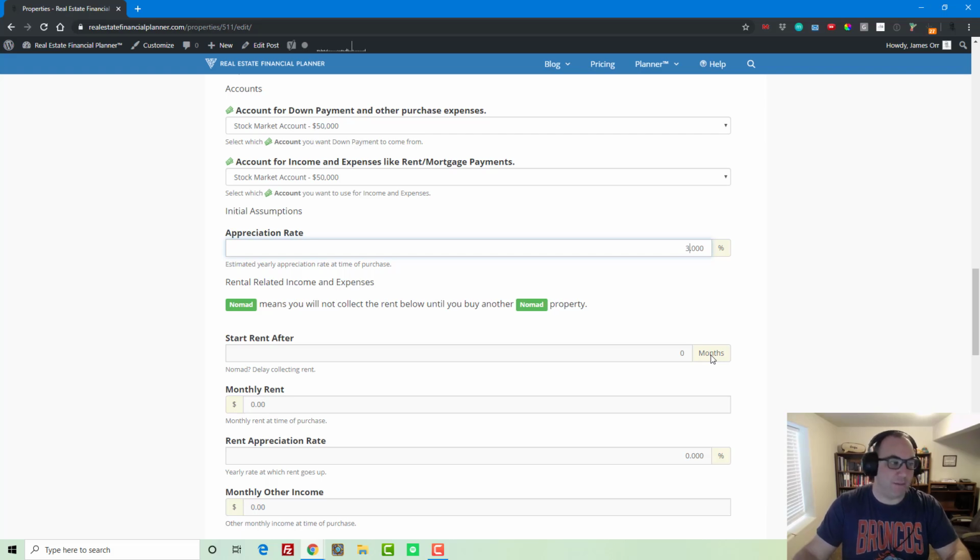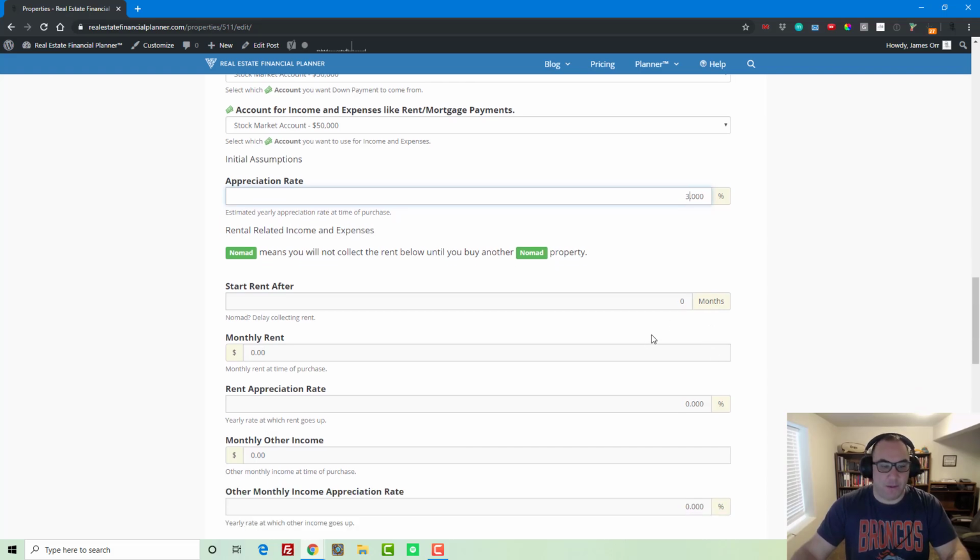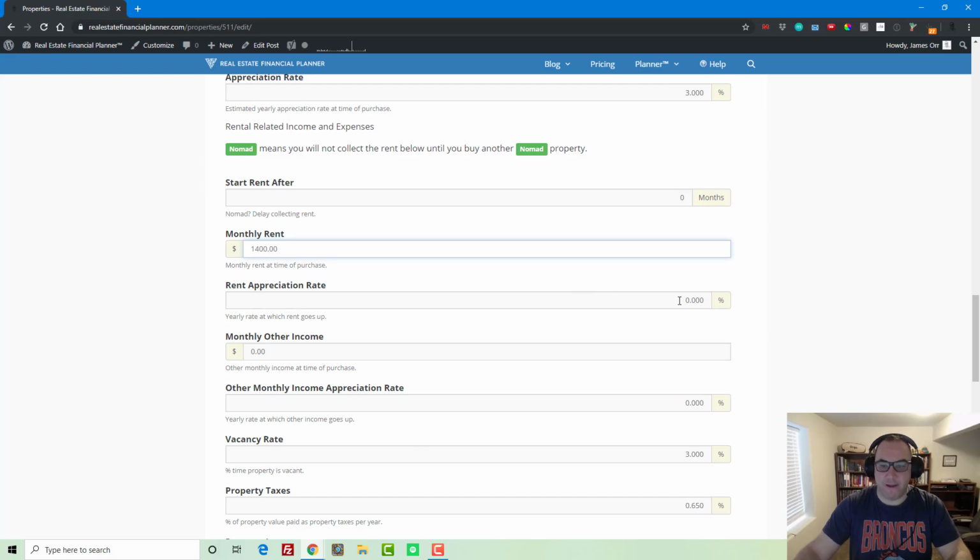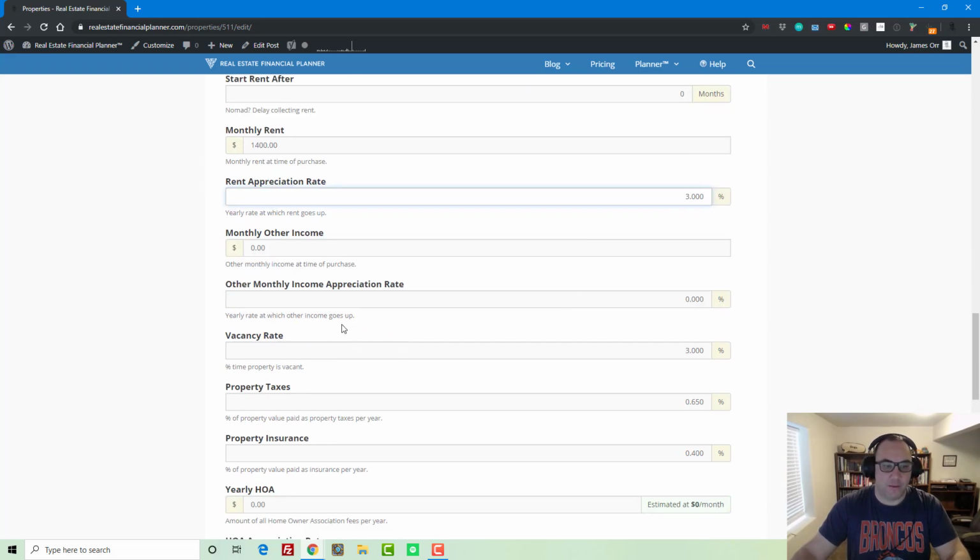Let's say it's random. Let's say, on average it's 3%, but there are years where it's down and years where it's up and things like that. Start rent after that. I'm going to just estimate rent right now at about $1,400. And then I'll make an adjustment here in a second for that. I'm also going to say rent is appreciating at about 3%, the same as the property value. No other monthly income from the property.